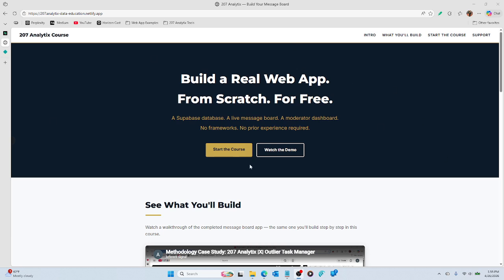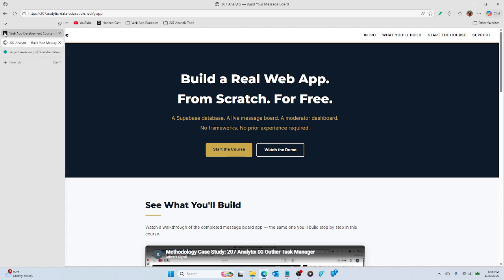Let me switch over. Okay, so here we are at the site, and if you want to take this course, you can do that. It's 207-analytics-data-education.netlify.app. That netlify.app will give a clue to those in the know that this is using Netlify, and it is also using Supabase.